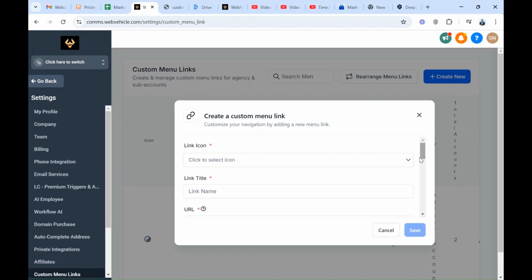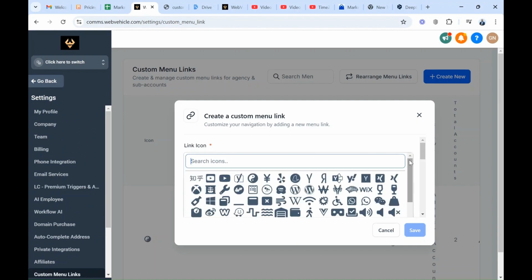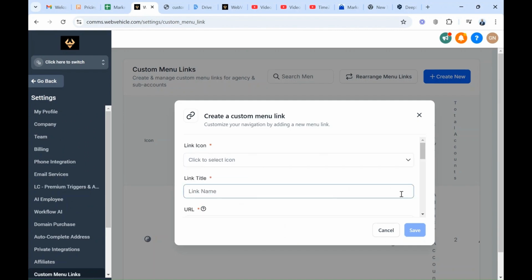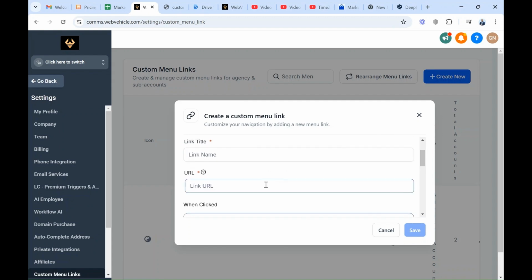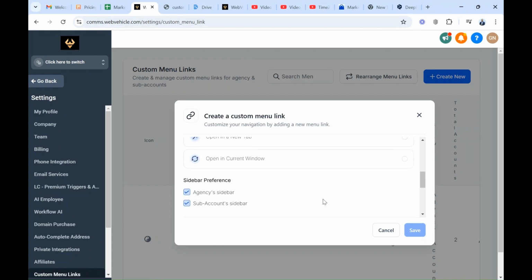So we fill in this form. You can select an icon for your custom menu link. When you're done, you type a name here for your custom menu link. You can decide, for example, to name it My Tools. We decided to name our custom menu link Greg App, so we'll check it later. Afterwards, here you paste the custom menu link that we copied from the app. You paste it here, you scroll down, you check some preferences.